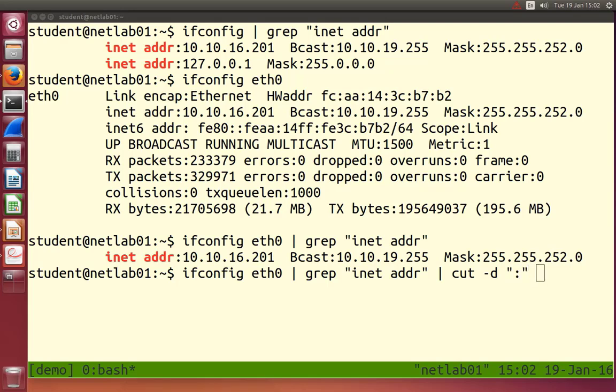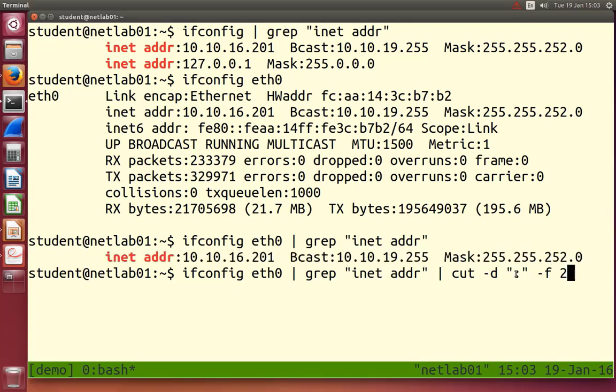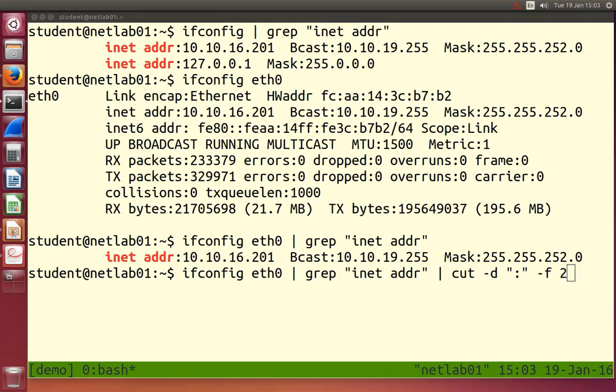Let's say it is the colon character, that is, the chunks are separated by that character, and the chunks are actually called fields. This is going to take this line of text and cut it up into fields separated by the colon character. So this would be field 1, field 2, field 3. I want field 2. That's what the -F does.